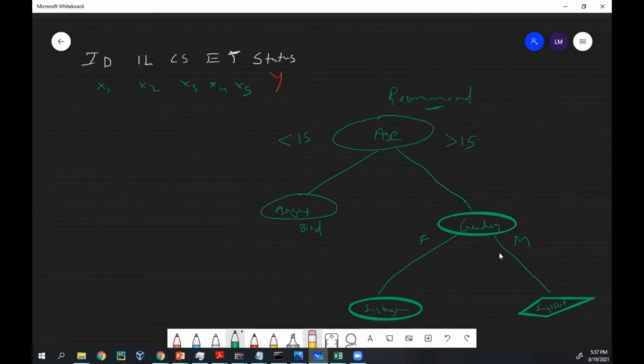Now you tell me, guys, if my user is 20 and female, what are we recommending her? Yes, Instagram, exactly. And what about a 13-year-old male? Yes, exactly. We would be recommending Angry Bird, because the first filter is age. Once the age is less than 15, we are not going further with the division of genders. No matter what your next feature is, we don't care. If it is less than 15, it's Angry Bird. That's it. So this is how a decision tree is designed, and this is how it works.